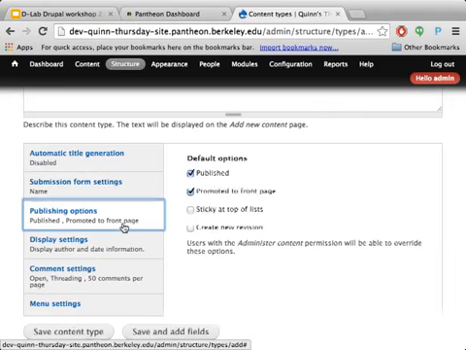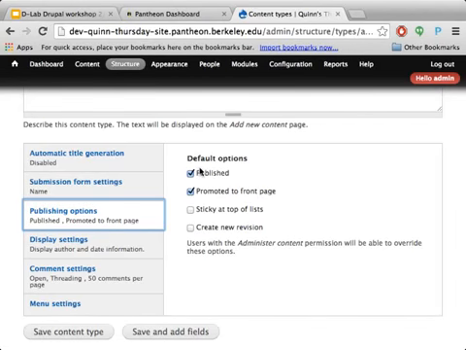Moving along here under publishing options. By default, it's published. We might want to change this if, for instance, we have a site that has already launched publicly, so people are viewing the site, and we have, say, student assistants entering data, but you want to make sure that you review the data before it actually goes up publicly on the site. In which case, you might want the default option to be unpublished, and then you can go back in and review all the unpublished nodes, make sure they're correct, and then publish them individually once that's been covered.